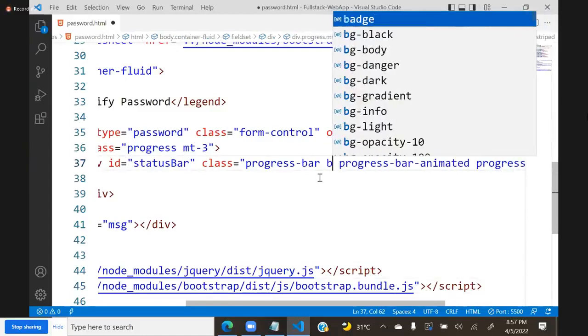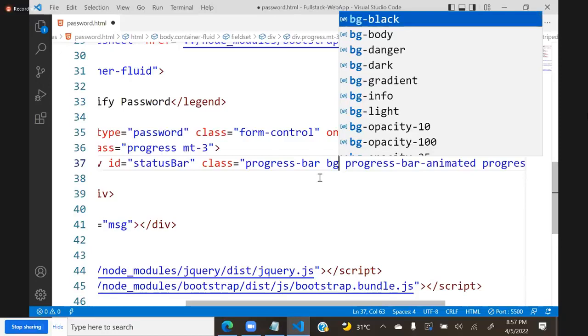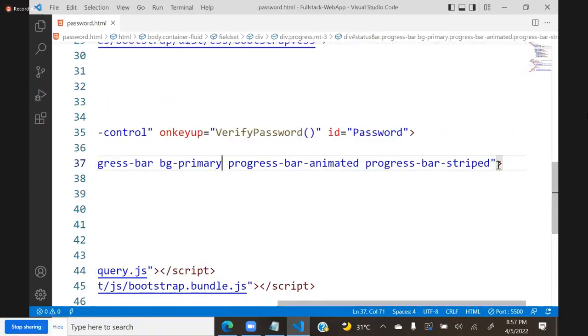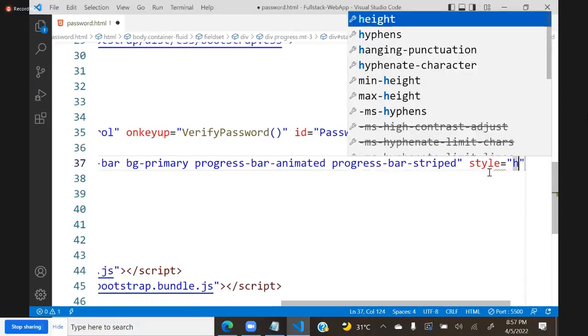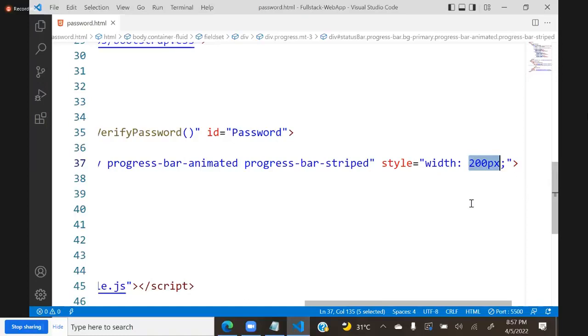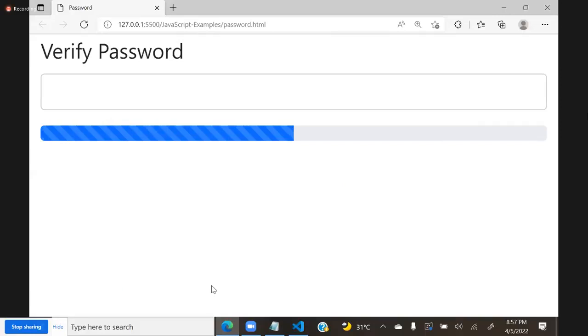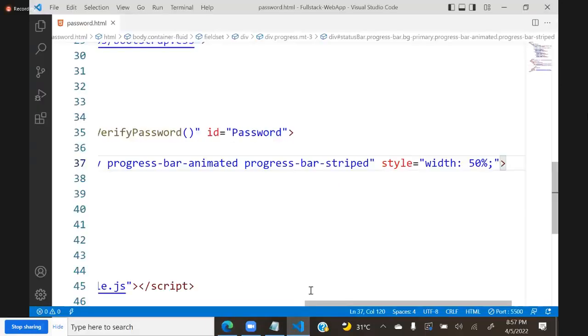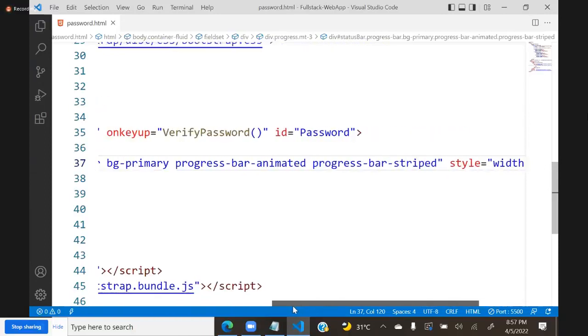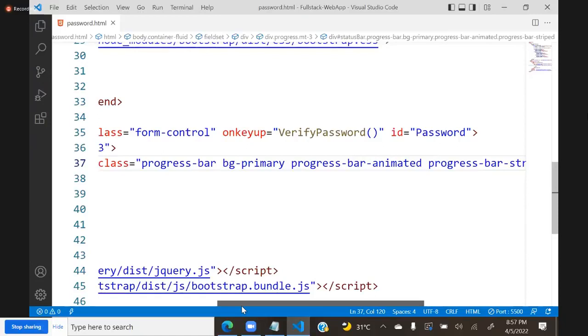So here we will use bg, suppose primary. First I will put it here temporarily and set the style width to 50% like this. It is coming. So what is the problem? Okay, these effects we also have to add separately again and again.